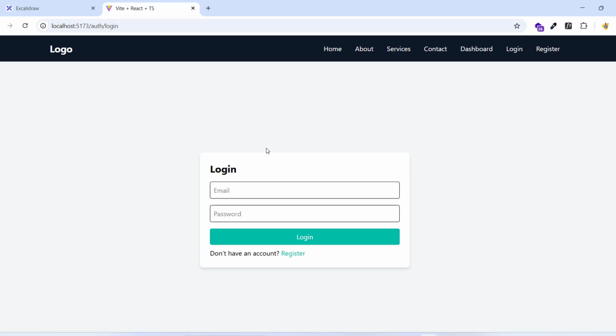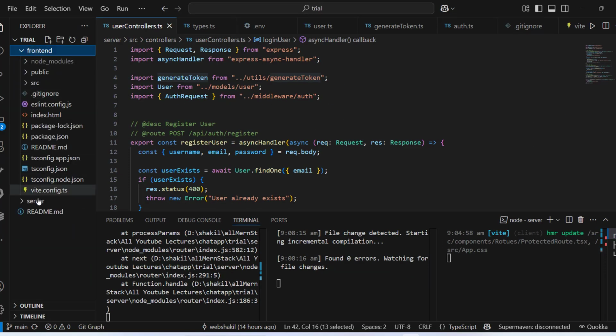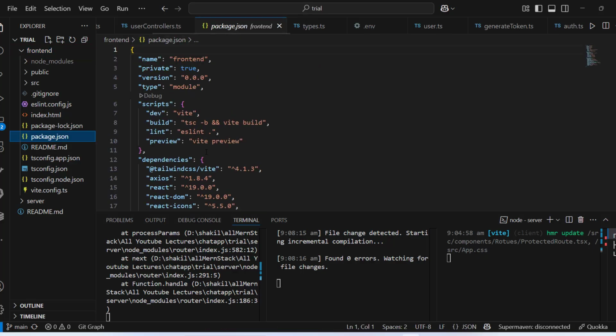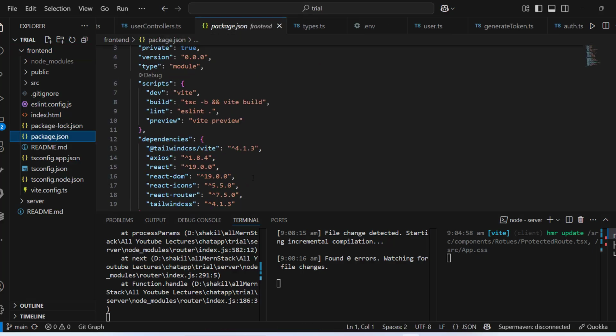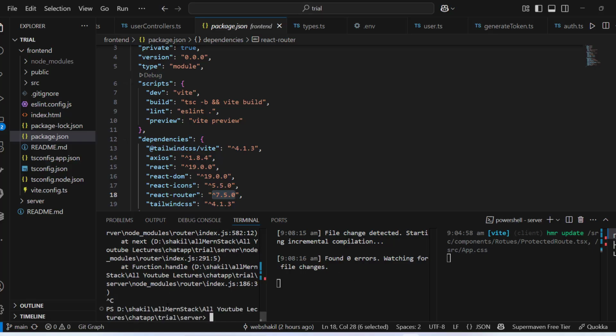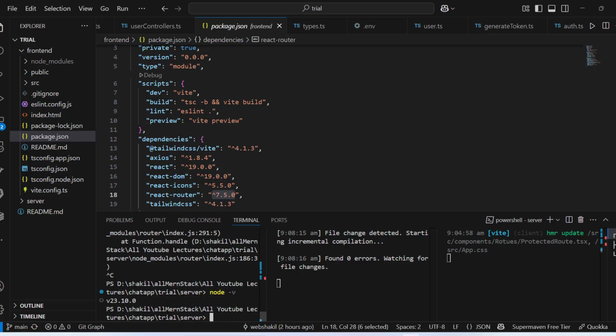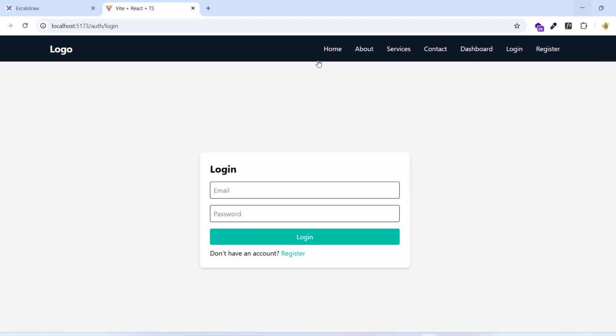Okay, so we are protecting our routes and we are using the latest technologies like React 19. And you see, I'm showing you React 19, Tailwind CSS 4, React and React DOM, and React Router version 7. This is the latest version. And not only that, we are using the latest Node.js version, so node -v, it's 23. So all the latest technologies you are going to get today.